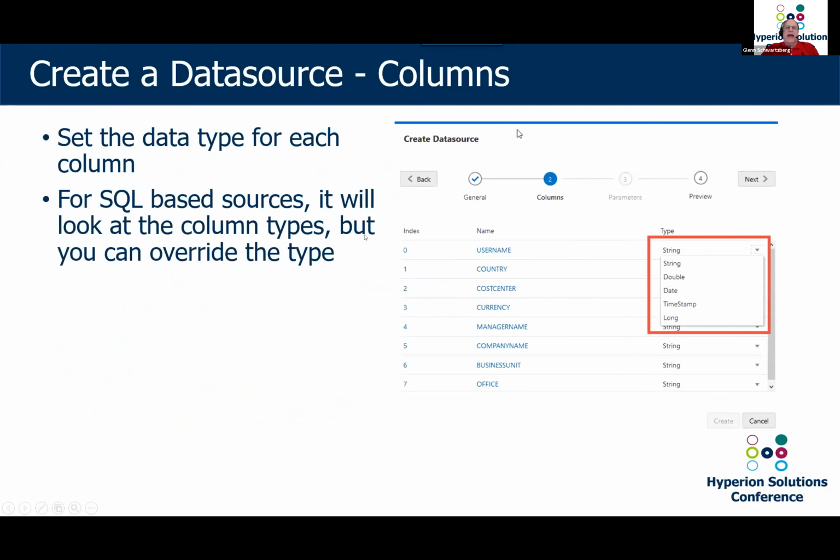The next thing that's going to happen is we're going to get a listing, and it's reading. If this is relational, it's actually doing a display of the DDL in order to get the columns that we have in our source, and it's going to go through and figure out what it thinks the data type should be. And it's going to use the data source type as well to do that. But sometimes we need to overrule it.